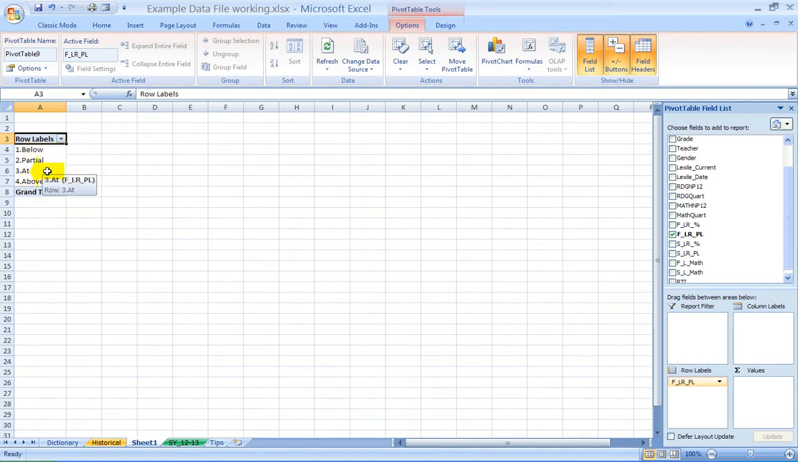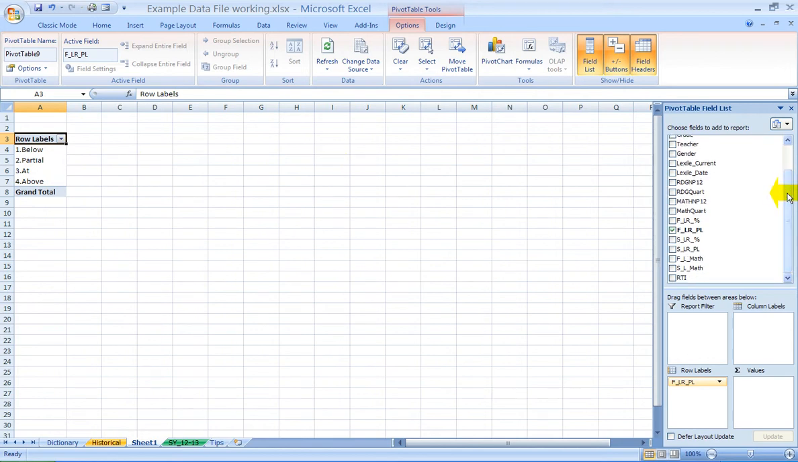Now, if you recall from the previous screencast on creating these performance level groups, we had numbered them, and this is the reason why. Because now we have basically our scale, our spectrum of the 4 performance level groups. By virtue of numbering them, we have them in the order that we want them. So they're listed here as below, partial, at, and above. And if we didn't put in those numbers, like I said, it would be listed as below, above, at, and partial. So that little trick saves us a lot of time, energy, and frustration.